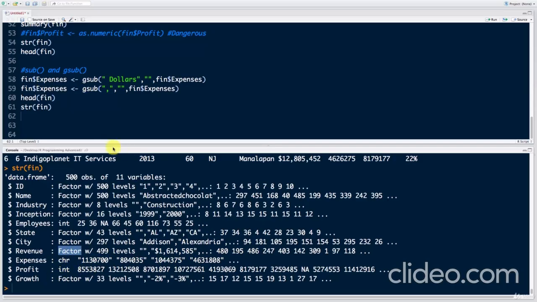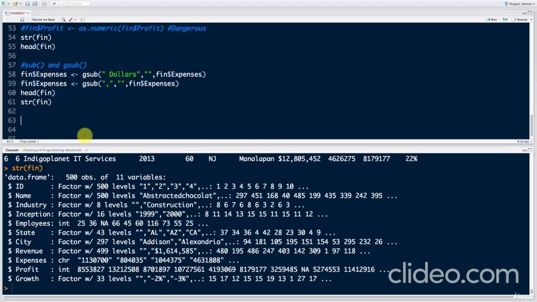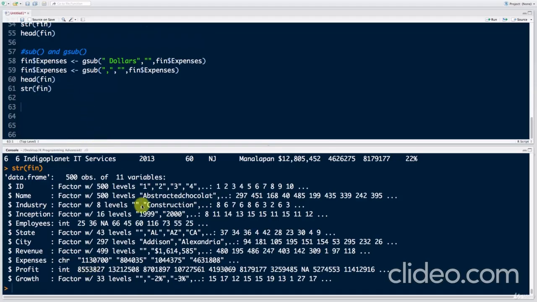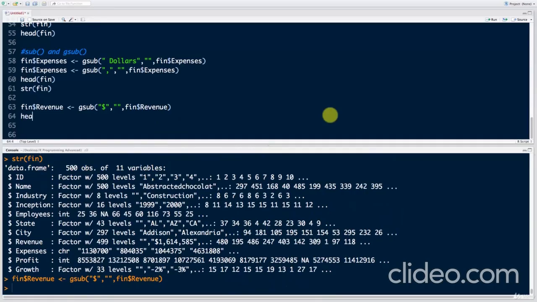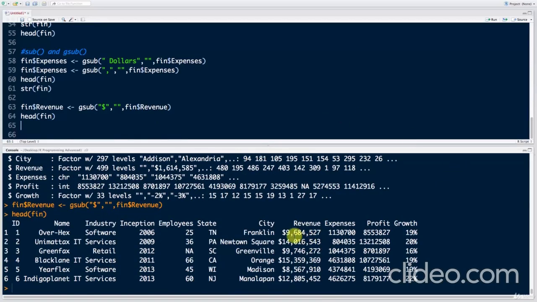And let's deal with the revenue variable. All right, so revenue is going to be a little bit different. What do we want to replace in revenue? We want to replace the dollar sign. So let's go fin dollar revenue. We want to replace using gsub. We're going to replace the dollar sign. So if I type in just dollar sign, and then I say with nothing, and then I say fin dollar revenue, if I run this and I look at the top, what you'll see is the dollar sign is still there. What happened? Why doesn't it get replaced?